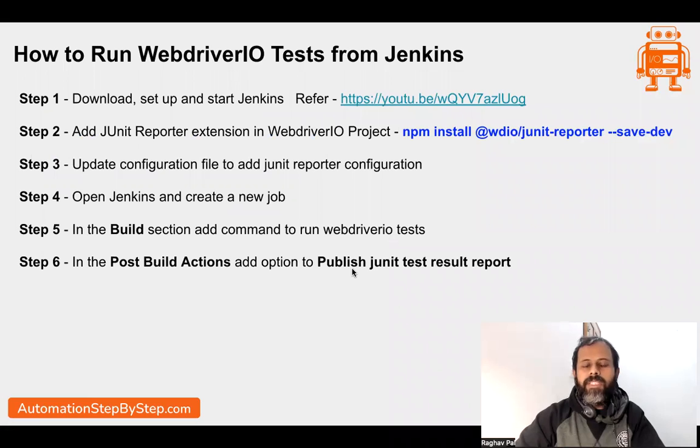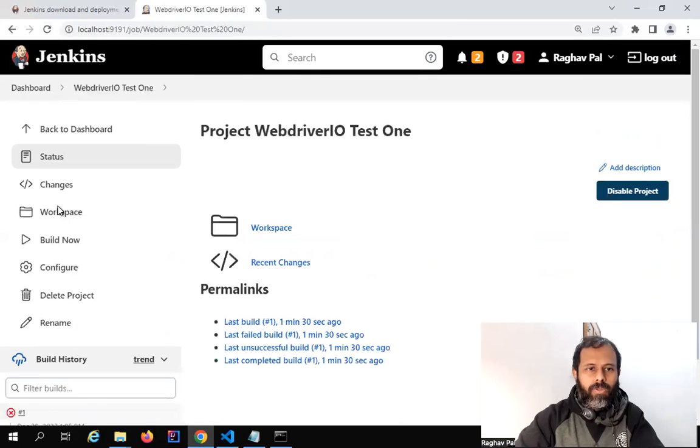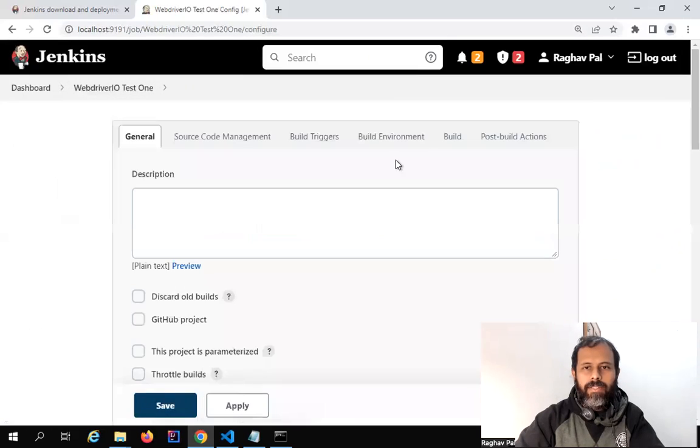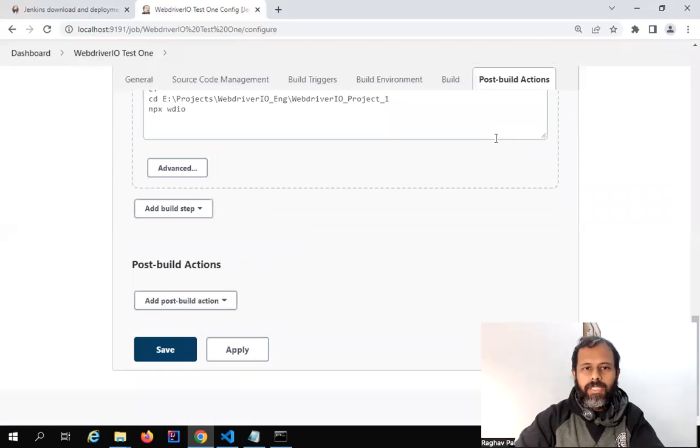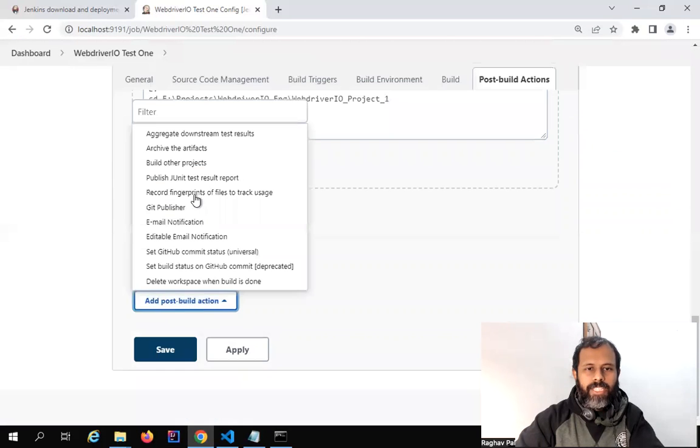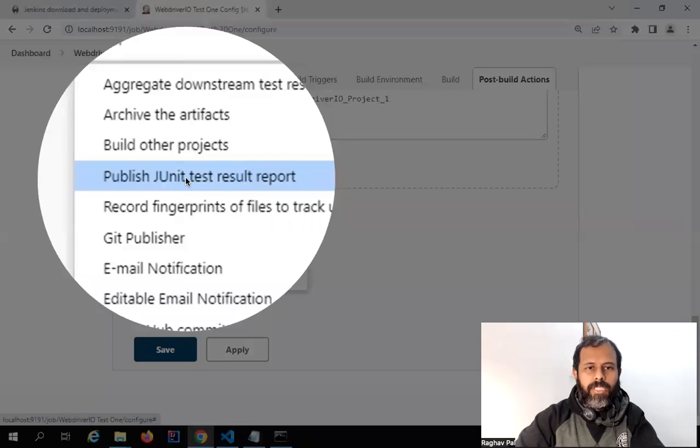Now the next step is we will configure the reports, and for that I will go to post build actions and select publish JUnit test result reports. So go to the job, go to the configure section again, and here go to post build actions. And here in the post build actions, you should see an option publish JUnit test result report.